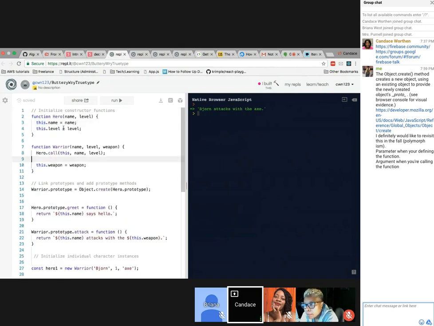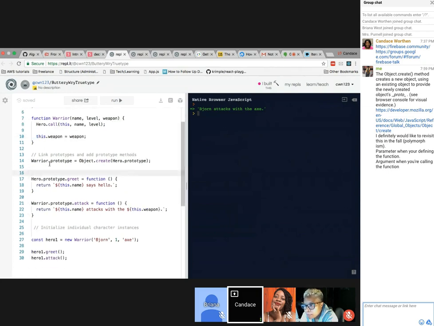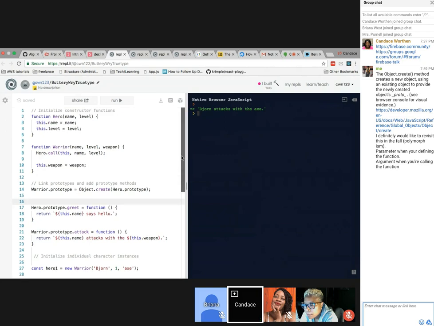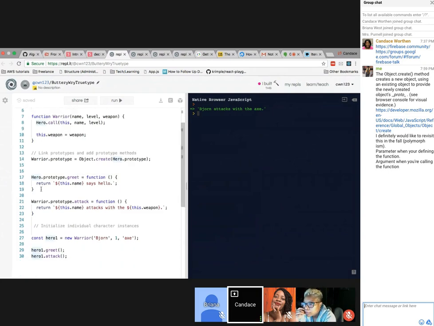Okay, so then we have another function called warrior. Same thing, except we're passing an extra parameter, and we're saying this.weapon equals weapon. Notice how we're not repeating this, notice how we're not repeating that. We're just simply adding on to it. So here we have warrior.prototype. We're linking our prototypes, and we're going to create a new object, and we're passing through everything that's in hero. And then we're running our function here.